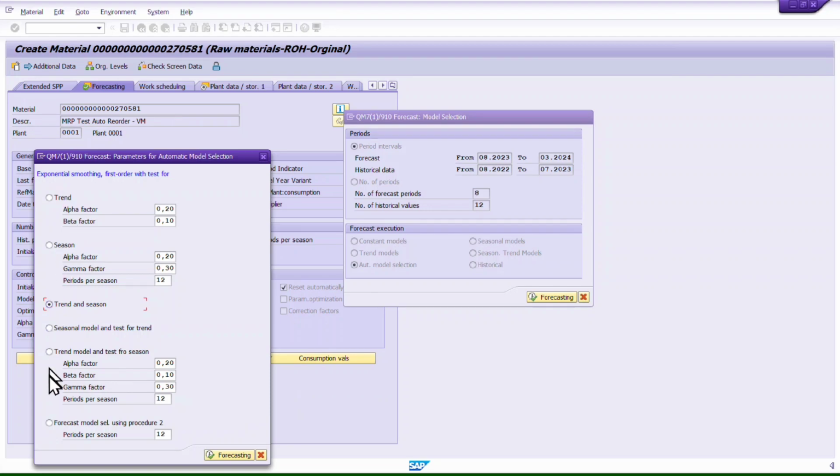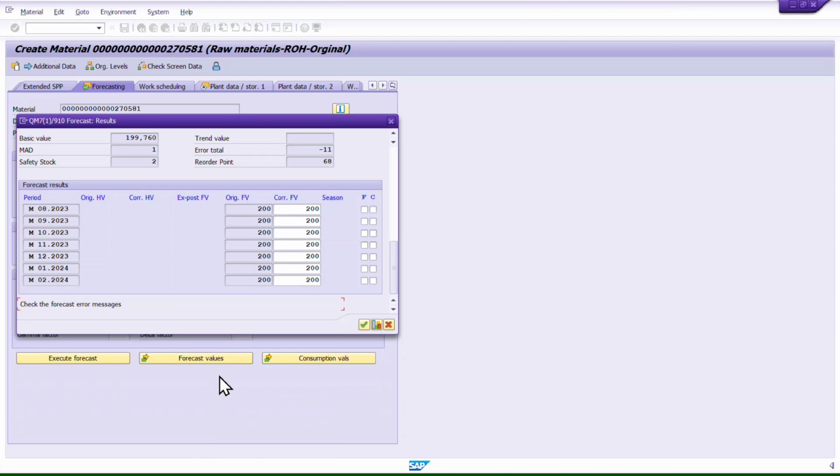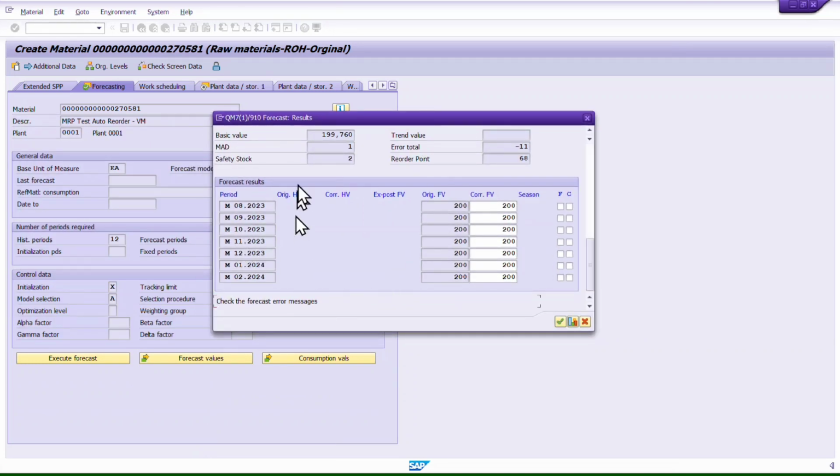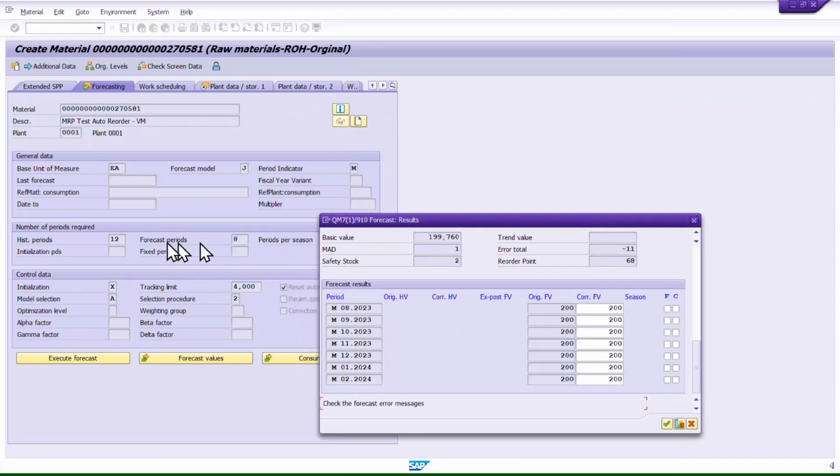Then this trend seasonal, so I'm keeping trend and seasonal. Okay, so the system has done forecasting depending on previous data for the next how many months I put here, 8 months. So see here, the system has done forecasting for the next 8 months till March 2024.